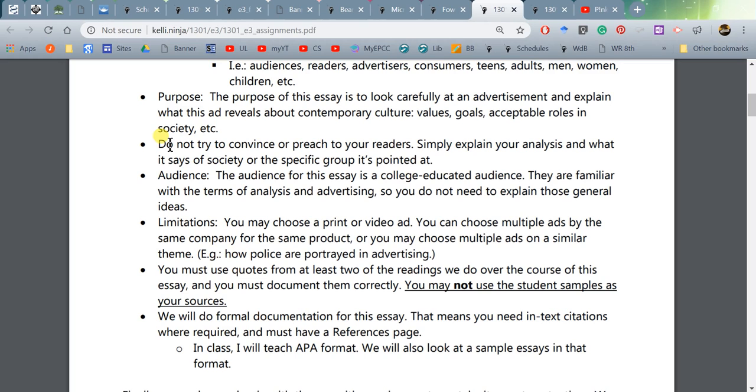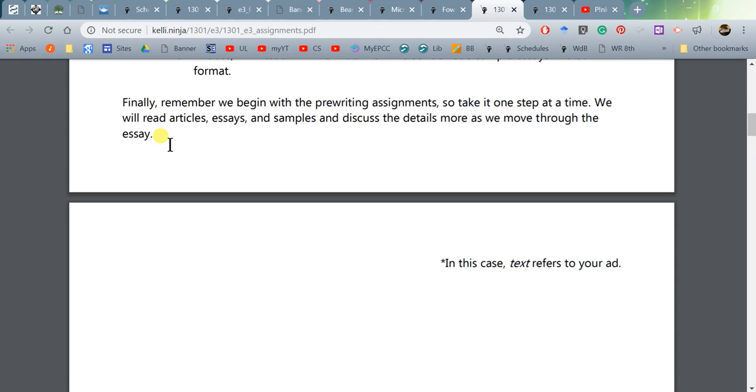We're doing that APA documentation, so we'll be looking at this and studying this more as we go through the next couple of weeks. And, of course, we do the pre-writings.